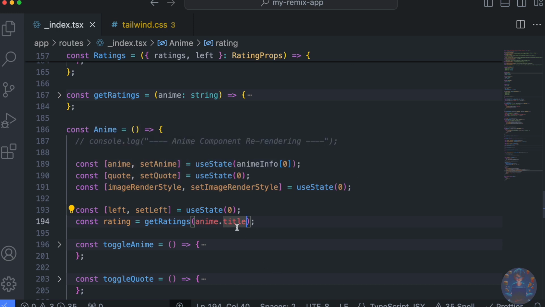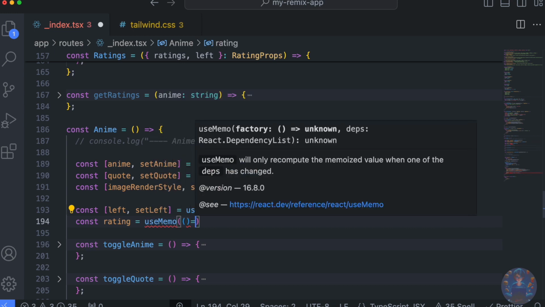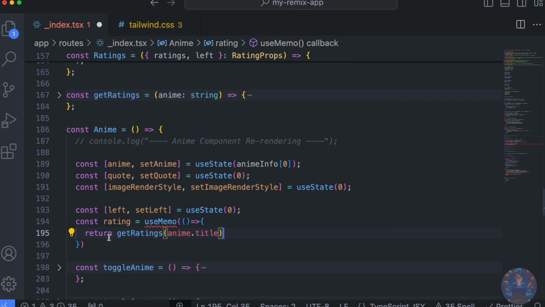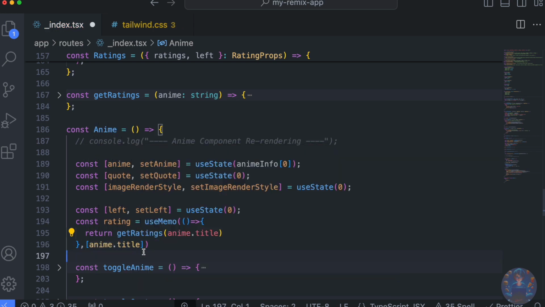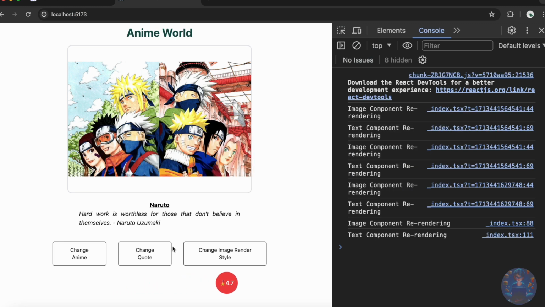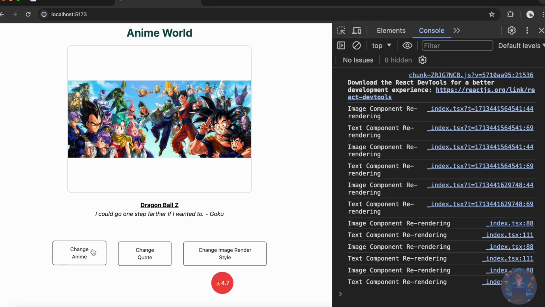Let's head to VS Code editor. So instead of calling this value directly, we'll use useMemo. And in the first function, we'll return the value. And inside the dependency array, we'll add animate.title because it uses that value to calculate the ratings. Save it, head back to your web app. Now you can see the performance issue no longer exists and the animation is smooth. If I change the anime, it holds for a moment or so, and then the animation works as expected, right?